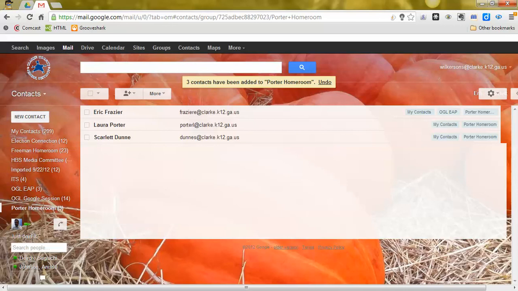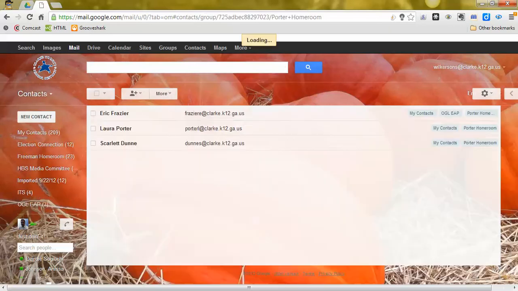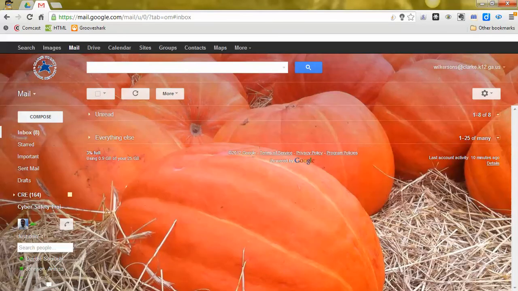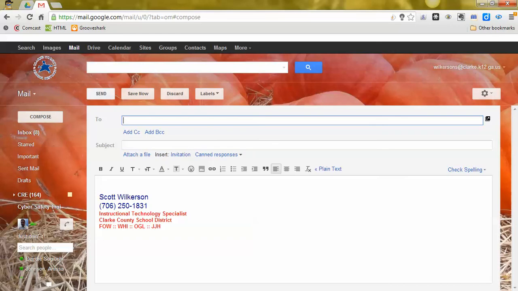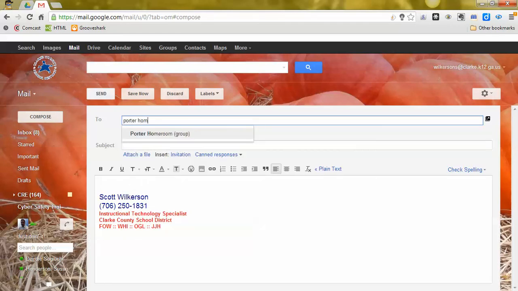You can also use this to share Google Docs. So if you go back over here to your Mail tab, let's discard this guy, start a new email. In my Mail tab, Compose. So now I can come up here and type in my group name, and there I see it. There's my new group. When I hit enter or select that group, it will automatically populate those email addresses.